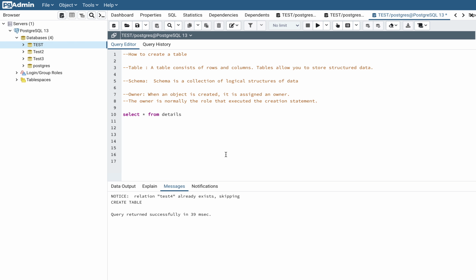So today we are going to learn how to create a table in Postgres. To start with, we need to first log into pgAdmin. Once you're logged into pgAdmin, you can expand the databases like this. So you can see I have 4 databases.